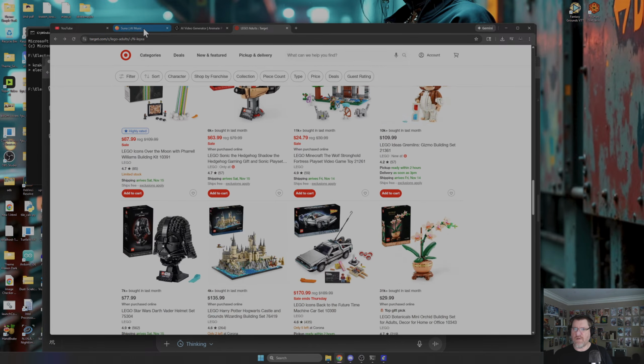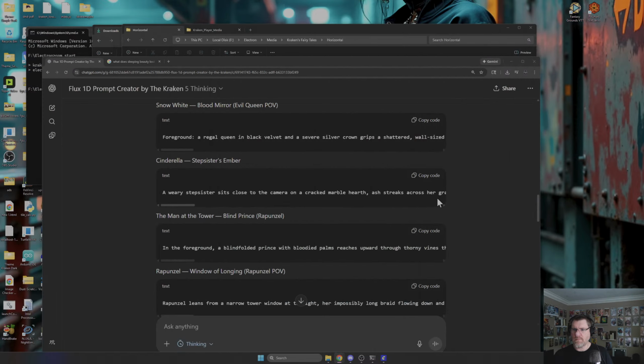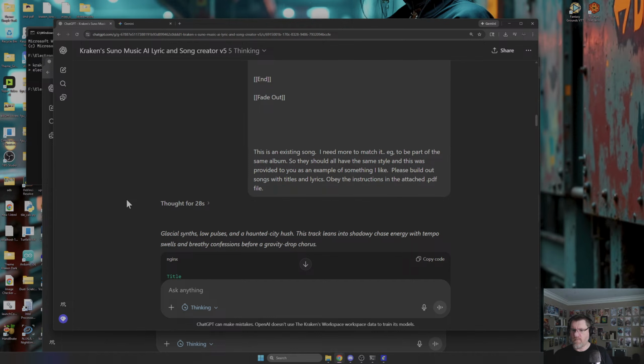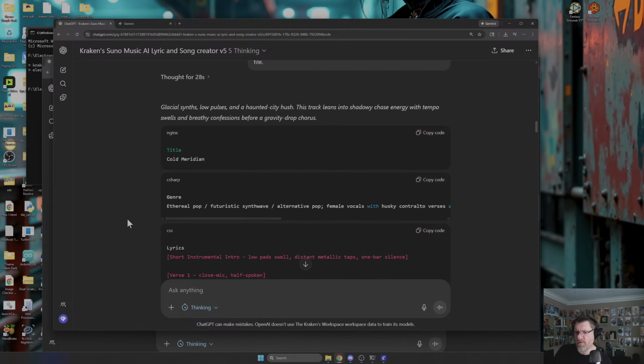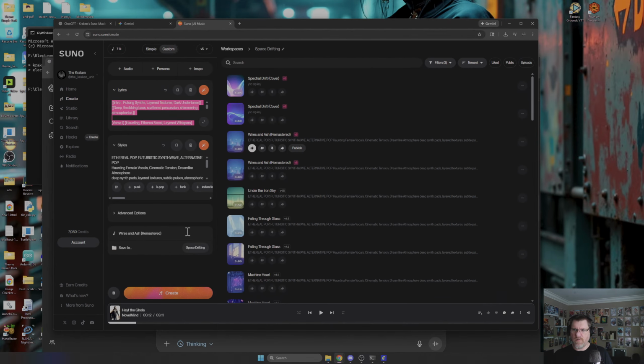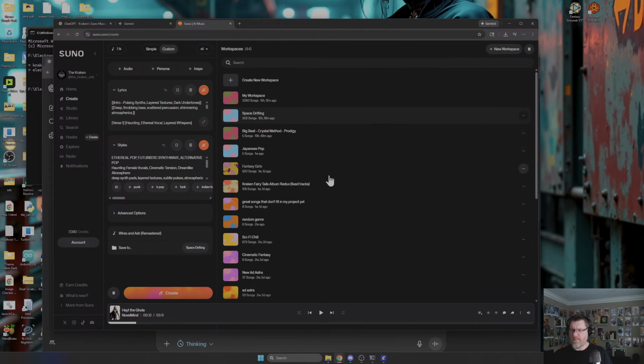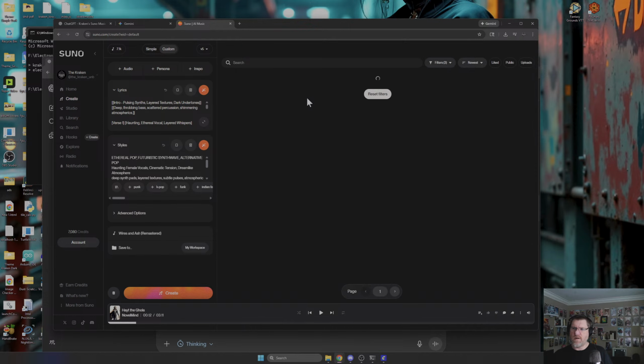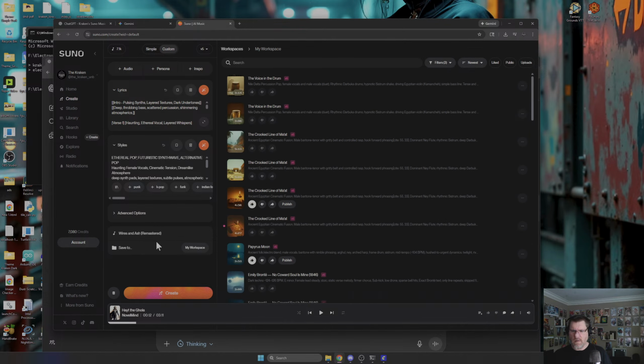All right, how we doing on things here? Wrong window. This one. Okay, so here's a song that ChatGPT has come up with called Cold Meridian. So I'm going to copy that. We'll plop it into Suno. All right, so this is space drifting. Go back to workspaces. We'll just put it here in my main workspace. All right, so we're going to go up.